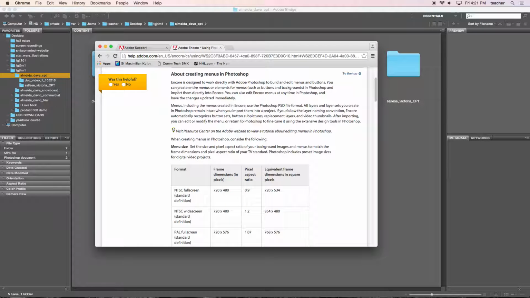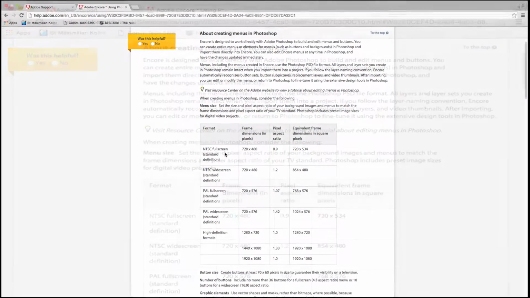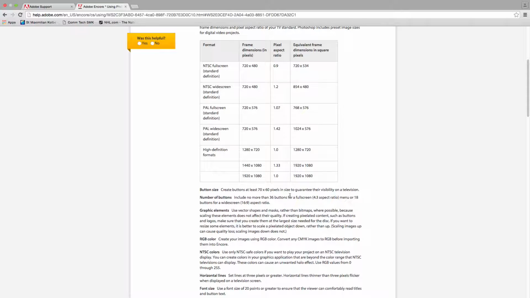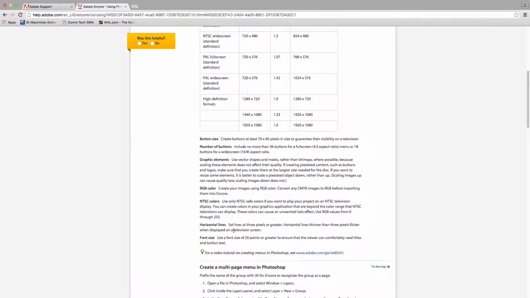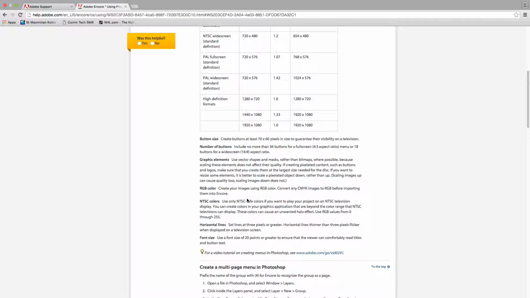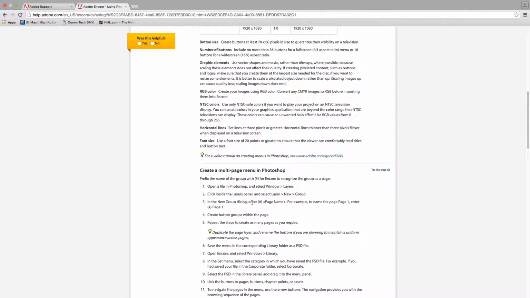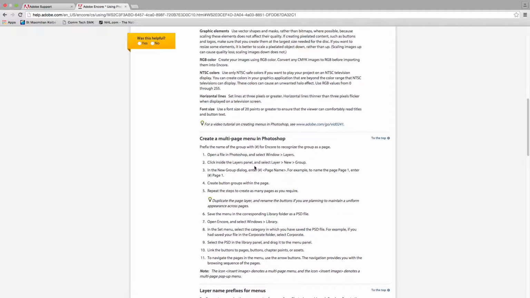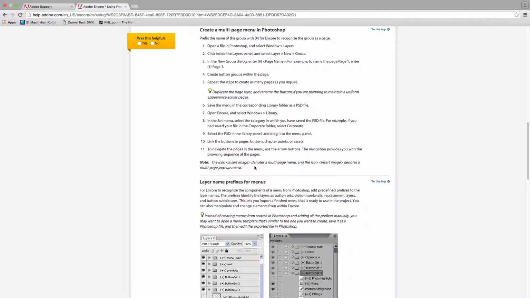What it's showing you here is all the details regarding the pixel size, the pixel aspect ratio, okay, and the size. And even gives you some recommendations in terms of what font size to use, what color system to use for the DVD menu. Now, it even explains step by step some details in regards to the Photoshop file.